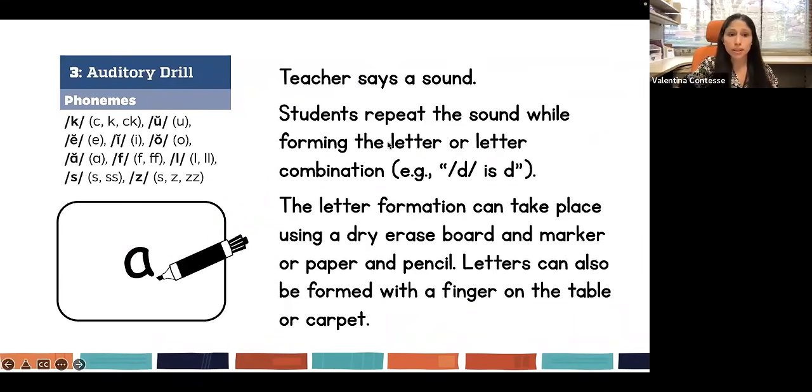For this step, you'll say the sound, again, what's bolded in the lesson plan, and students will repeat the sound while forming the letter or letter combination. So if you presented the sound D, students would repeat "D is D" while writing on their whiteboard or paper. Additionally, letter formation could take place with the finger on the table or the carpet, especially in kindergarten as students are learning about letter formation and how to use those writing utensils.